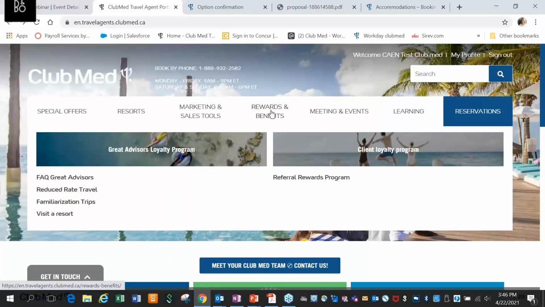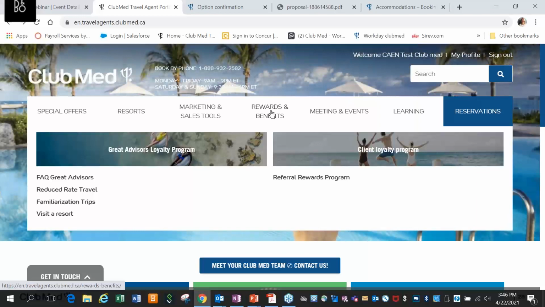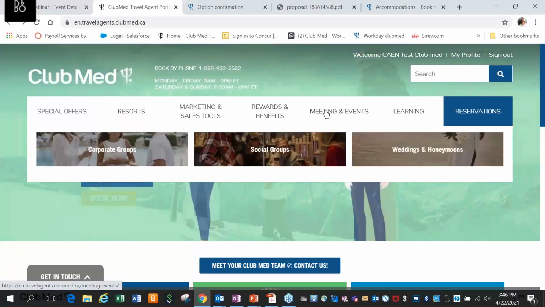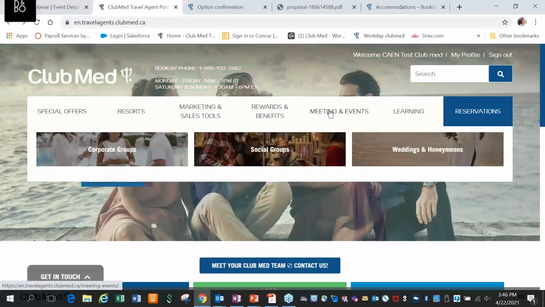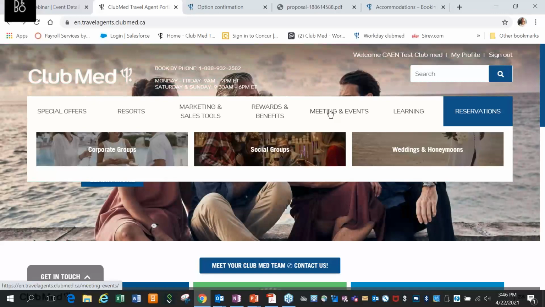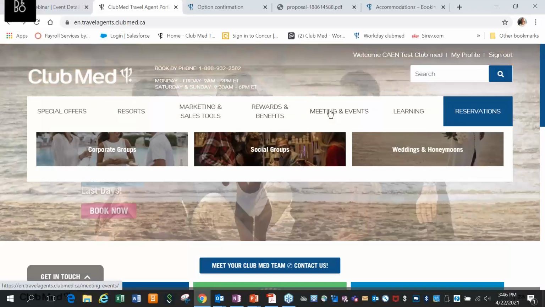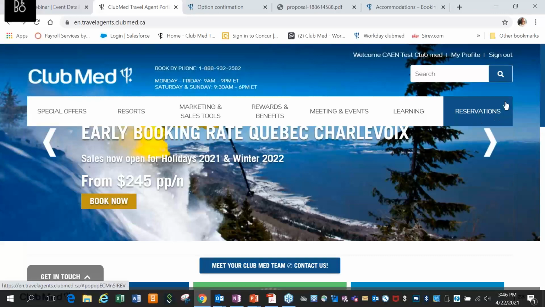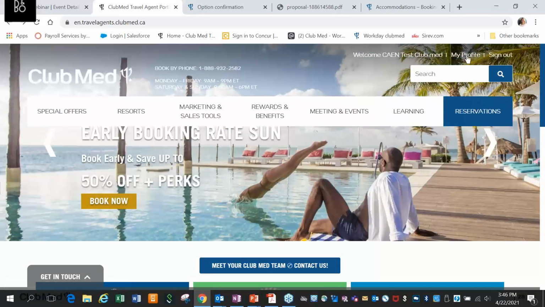Rewards and benefits, so that's where you go to find information on maybe doing a site inspection or using your free nights that you earn through the agent loyalty program or getting an agent rate, that sort of thing. Meetings and events, if you're looking for information on groups, you would click on there and there's an online form you can fill out to get a quote for a group as well. And learning, if you want to do any webinars, we have a bunch of webinars uploaded in there. And then of course the reservations tab is what you'll be clicking on to get into our new reservation system that we just went over.